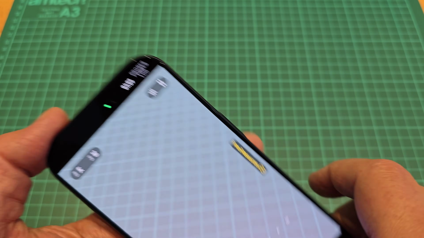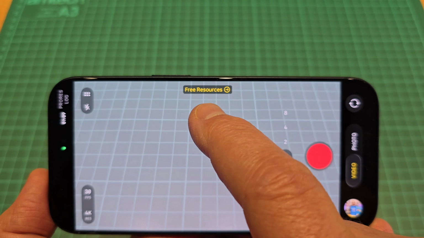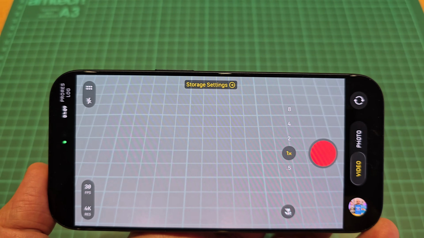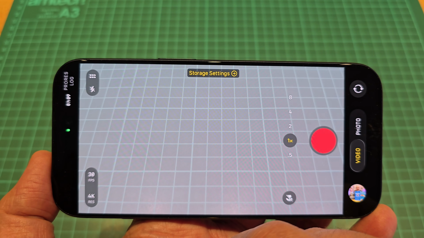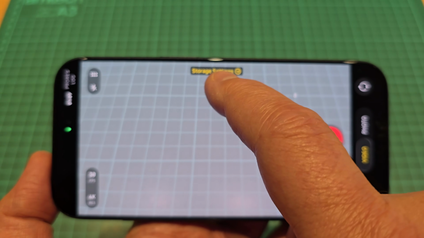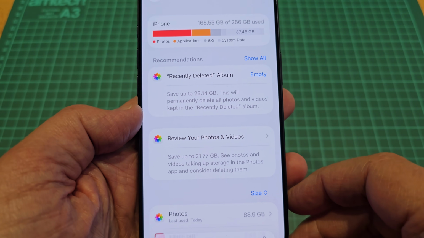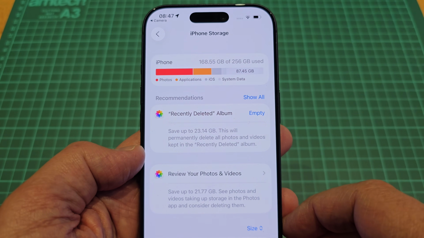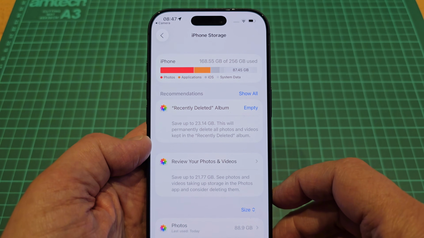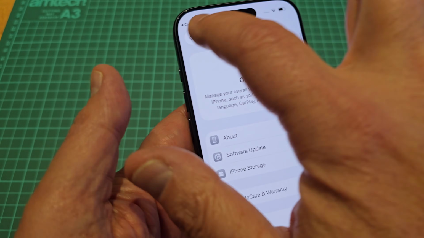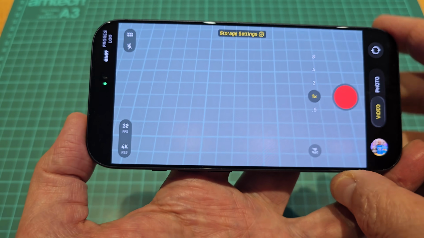And if you have low storage like me, at the top you're going to see a message to free resources. So tap this, and then any storage that's taken up by temporary files is going to be deleted to make room. And after that, you're going to see storage settings at the top. So tapping that takes you to your iPhone's storage settings. And here you can look at any files that you might want to delete to try and free up some more space. And the reason for all this is that recording ProRes videos takes up much more space on your device than regular compressed video.